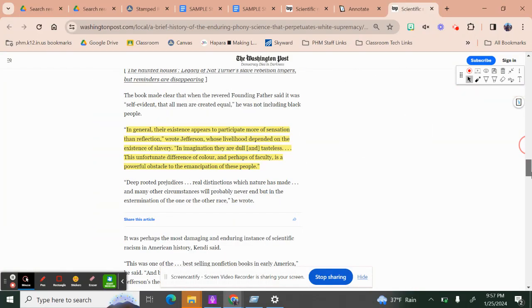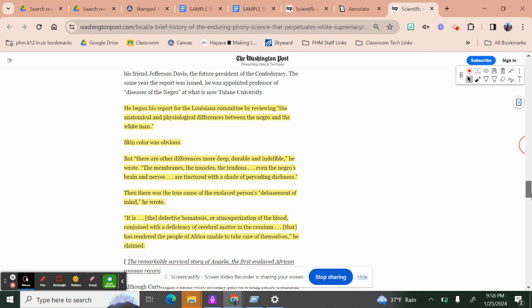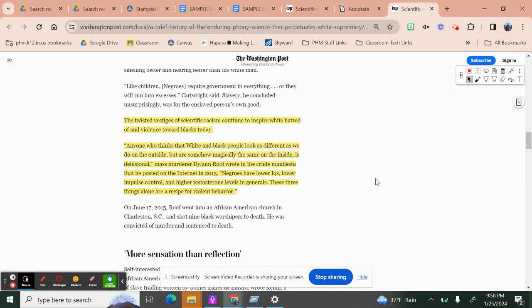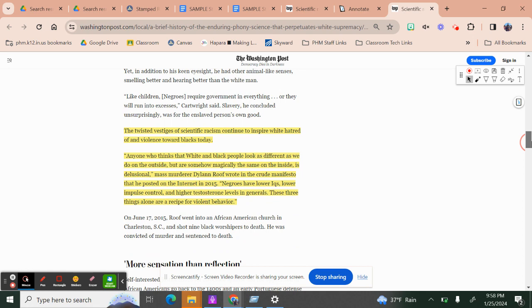So there are a couple of things that I have highlighted that then I can look at paraphrasing. And it looks like the first one.